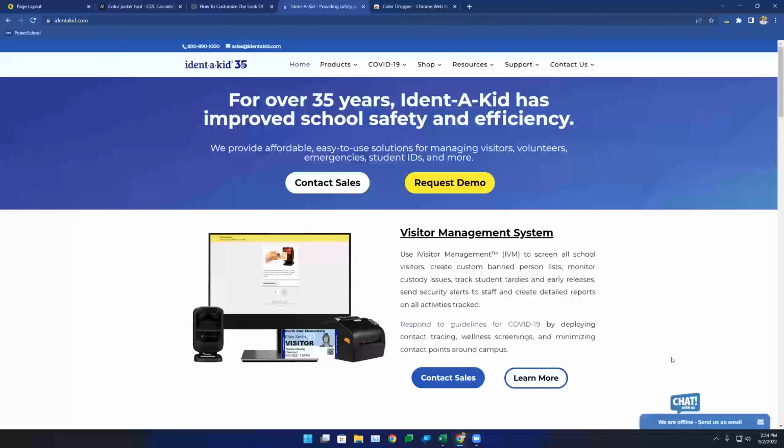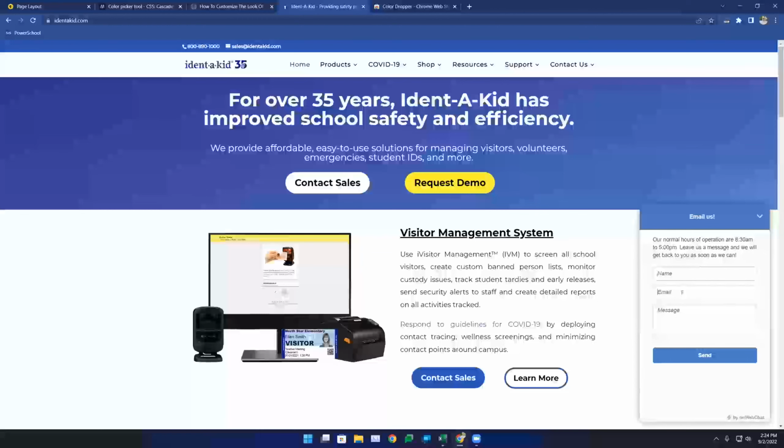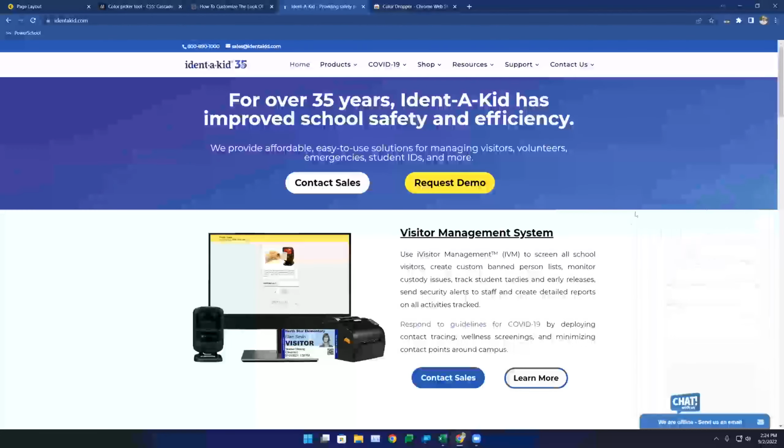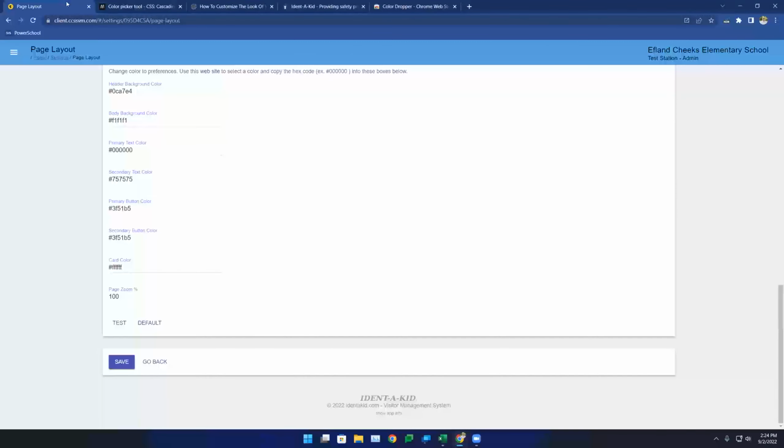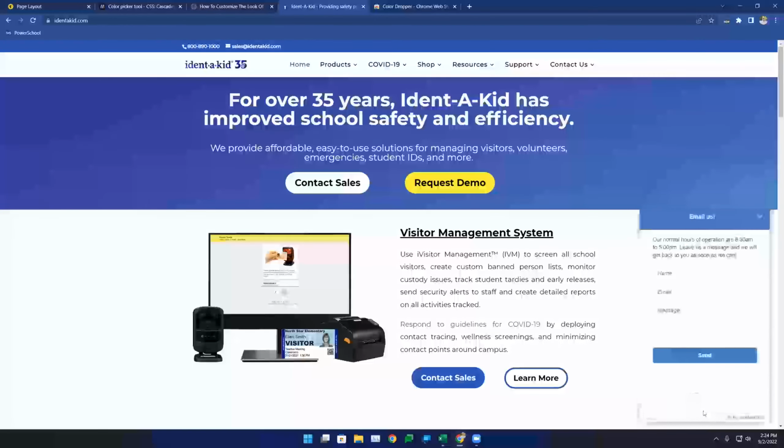Actually, let's go to identikit.com because it probably is offline at this moment. We can see in the lower right-hand corner, it says we are offline, send us an email. Keep in mind, when you fill this out and send it, it goes right into our ticketing system, into our help desk as a new ticket. So when you fill that out, try to be as descriptive as possible about whatever issue you're having, and make sure your name and email address are on there.